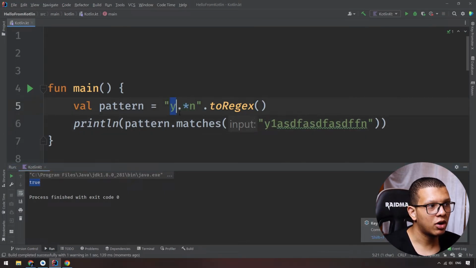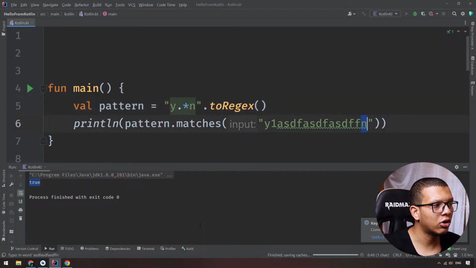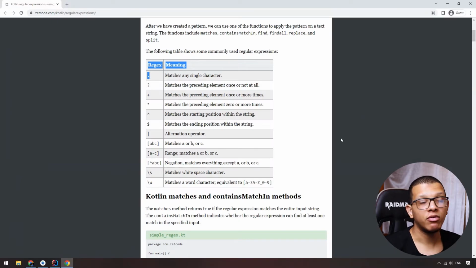Let's start with this one. There is a whole string of characters here, and it ends with N. It will work. It will give you true. So almost we covered everything here.